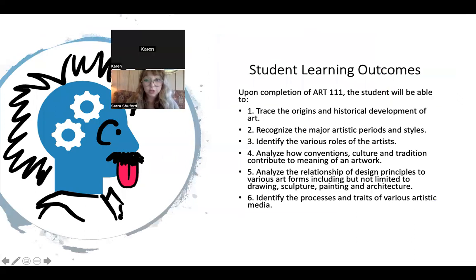Again, I'm not going to go through all the student learning outcomes, but this is here for you if you need to know what goals we're trying to meet, what our final exam is based on, all of that sort of stuff.